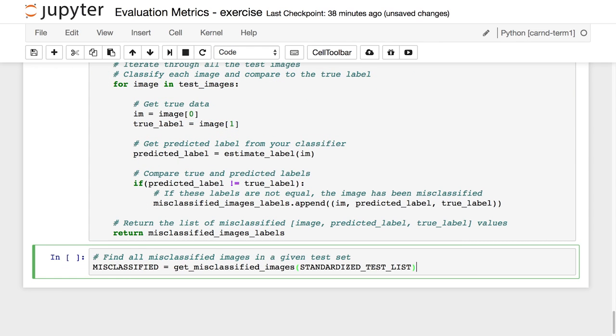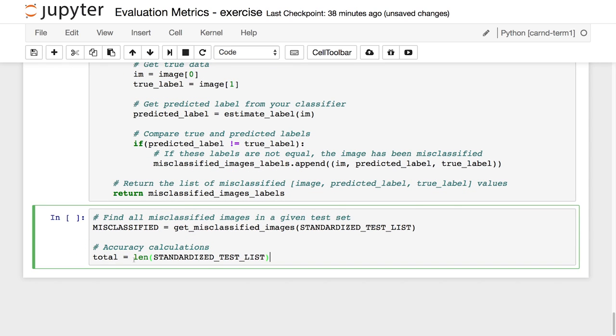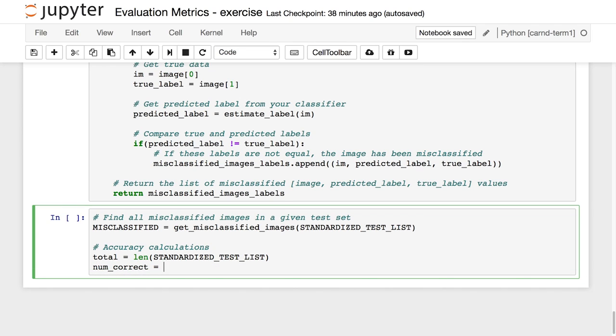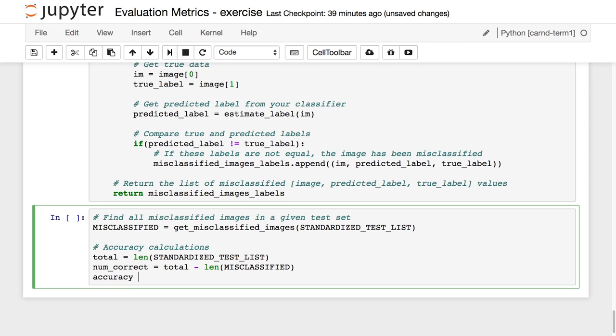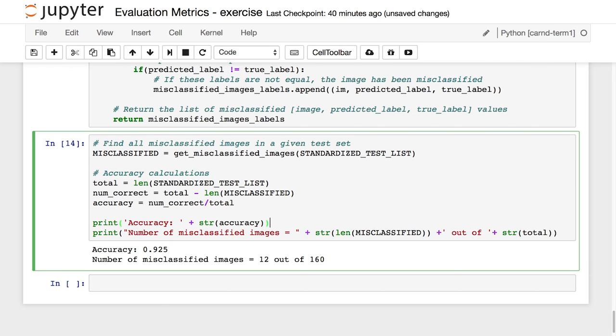Next, I'll do my accuracy calculations. First, I'll run this function, getMisclassifiedImages, on our standardized test list of images, and I'll store all the misclassified images and labels in a list misclassified. Then I'm going to store the total number of images by getting the length of our standardized test list. The number of correctly classified images will be this total number minus the number of misclassified images. Finally, we can calculate the accuracy, which, as you recall, is our number of correctly classified images over our total number of images. Then I'm going to print these stats out. And if we run this, we get 0.925 or 92.5% accuracy.